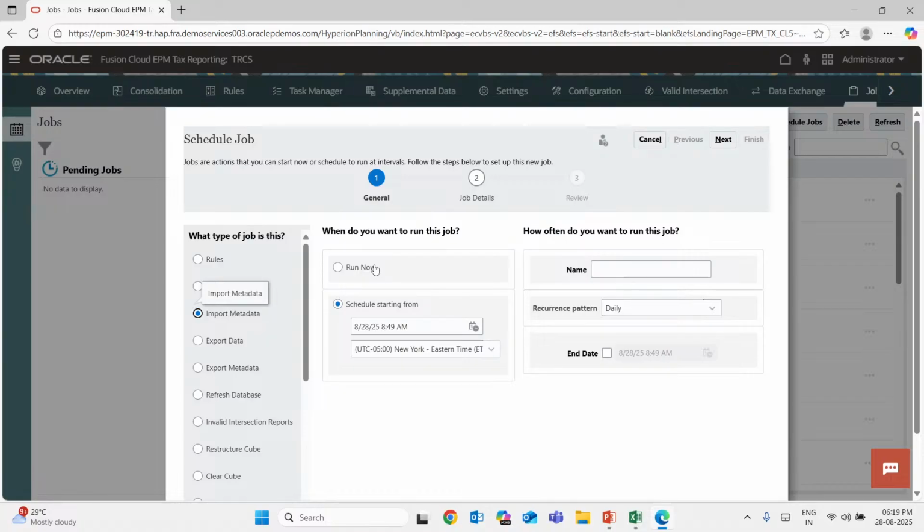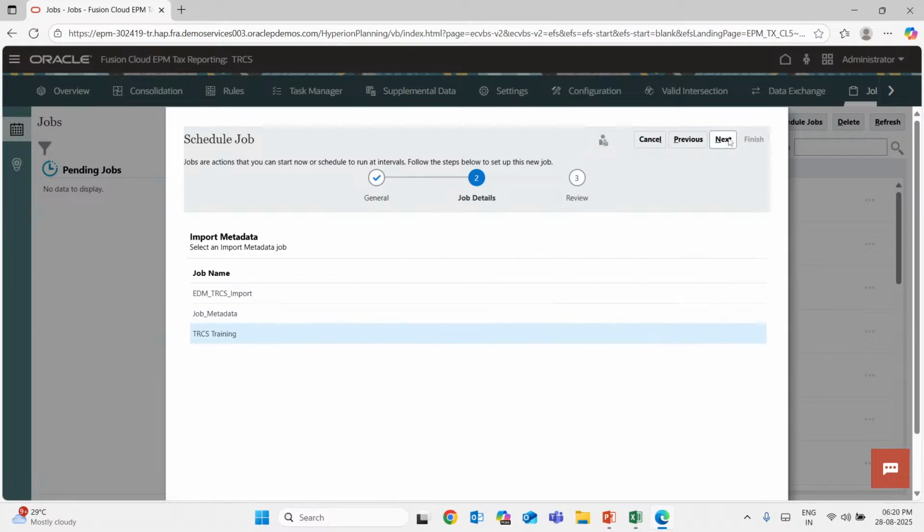This is just for explaining. Right now I am not going with it. So here you can see that we can import different metadata. So now we will go to previous. We have to run it once, then we will click next. It is a TRCS training. We'll click next. See, time zone is not applicable.